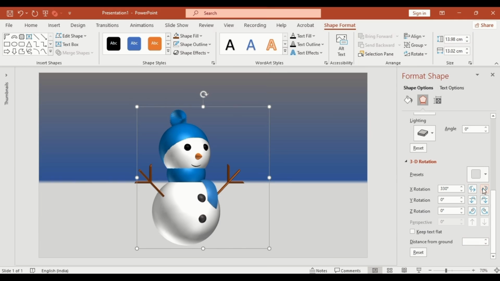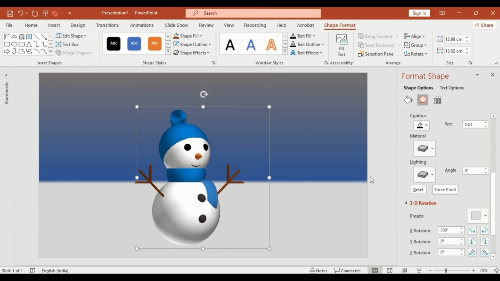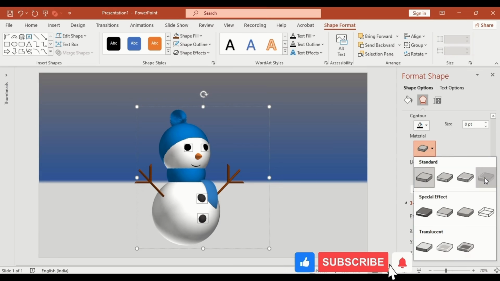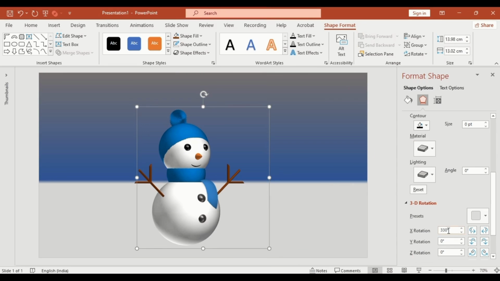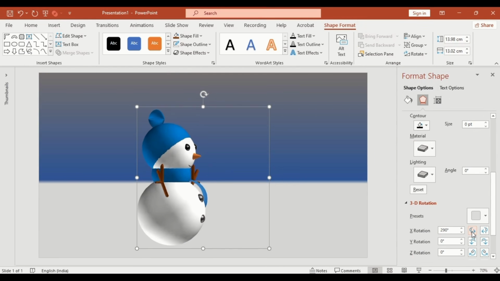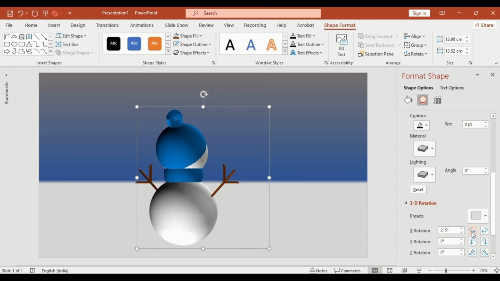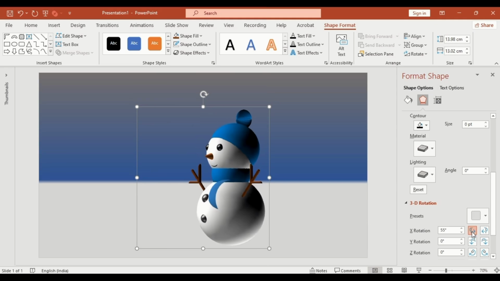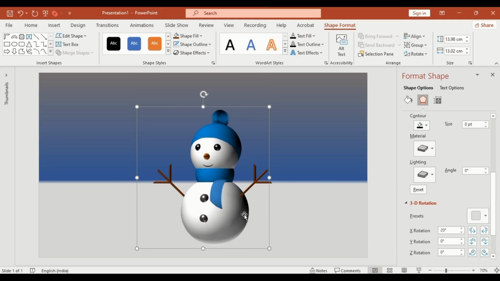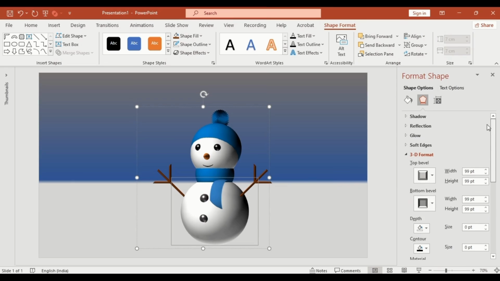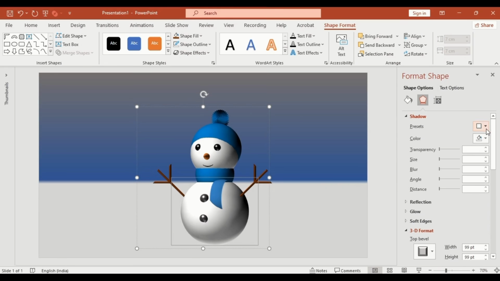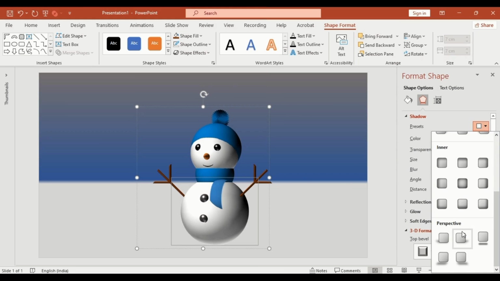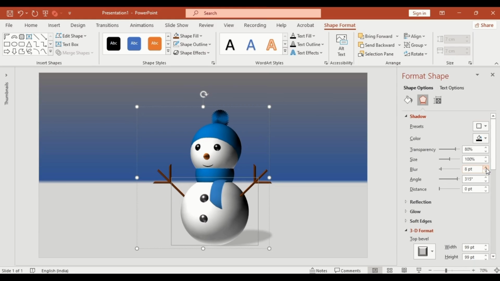Select Snowman, go to Materials, choose Muddy. Select eyes and buttons. Choose Material, Metal. Select bottom oval. Go to Shadow. Add blur and adjust.